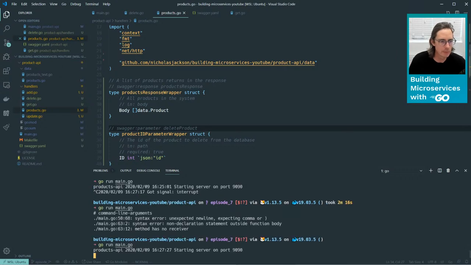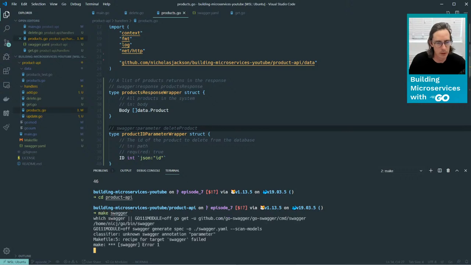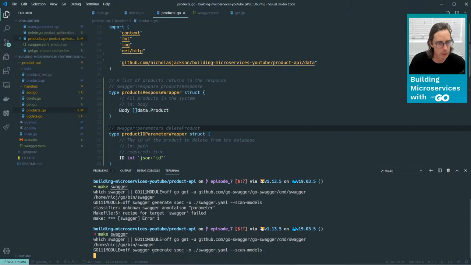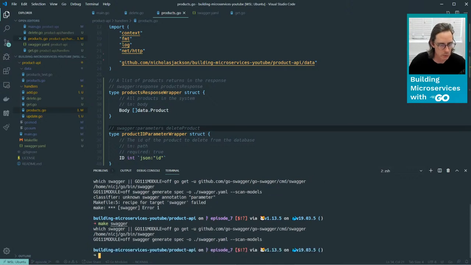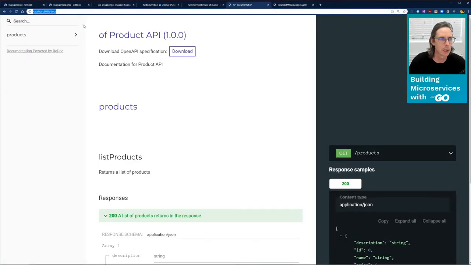So I'm going to leave my server running, and I'm just going to generate my swagger again. What do we got? So swagger, where did I make that typo? Unknown annotation. Parameters. I did say this show was warts and all, didn't I? I could make it perfect, but who doesn't make mistakes? I certainly make plenty.